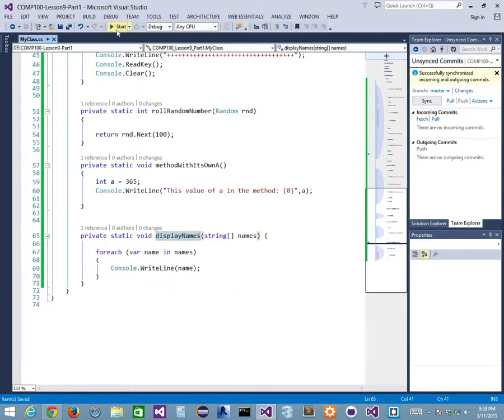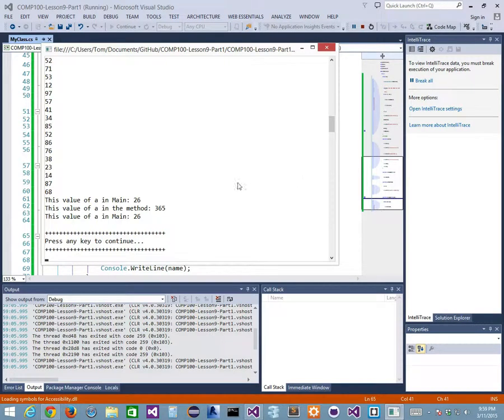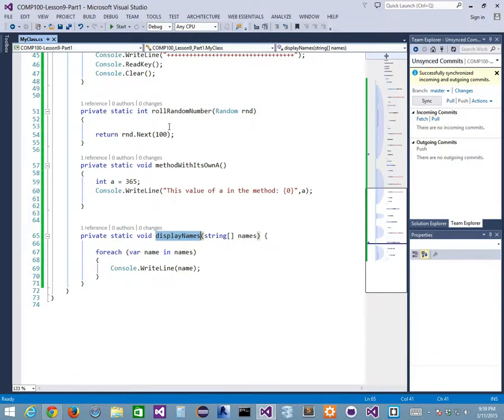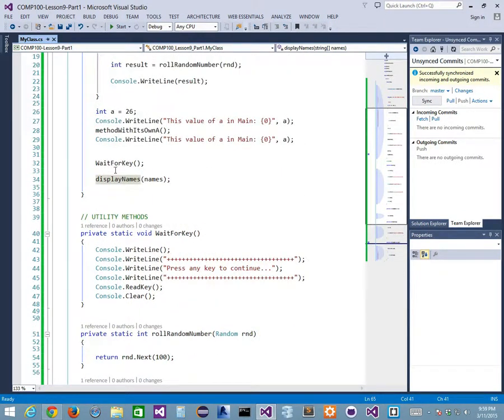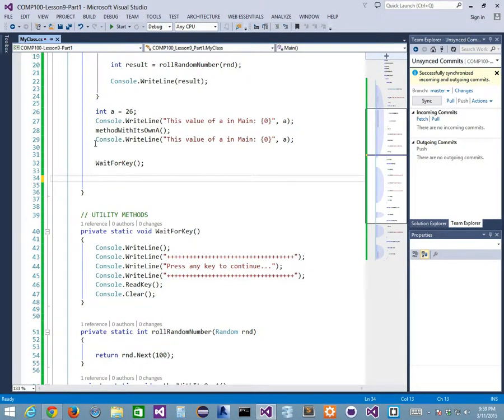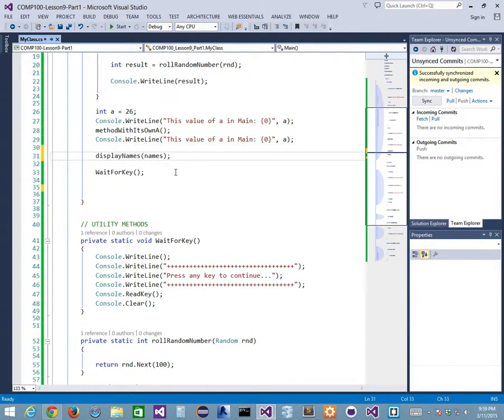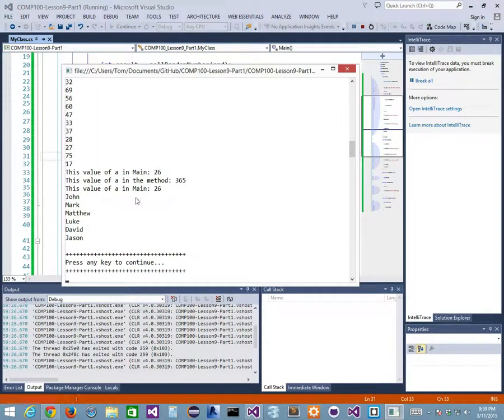Let's try this out, if I don't get an error. All right. Okay. I don't see anything. Oh, it went away because why? I did it after wait for key. Let's try this again and move this here because it does it after I wait for my key. Sorry, let's try this again. Okay, cool. There's my names. John, Mark, Matthew, Luke, David, Jason.